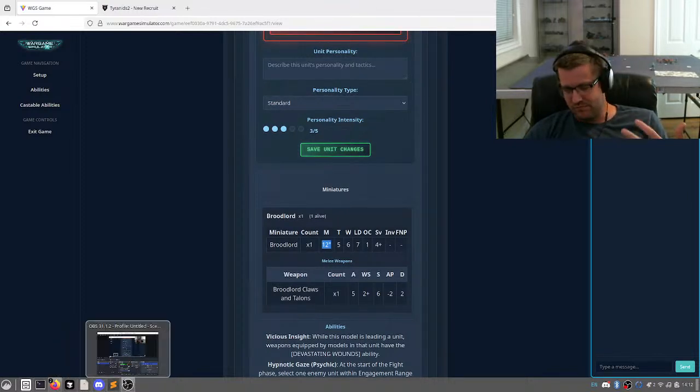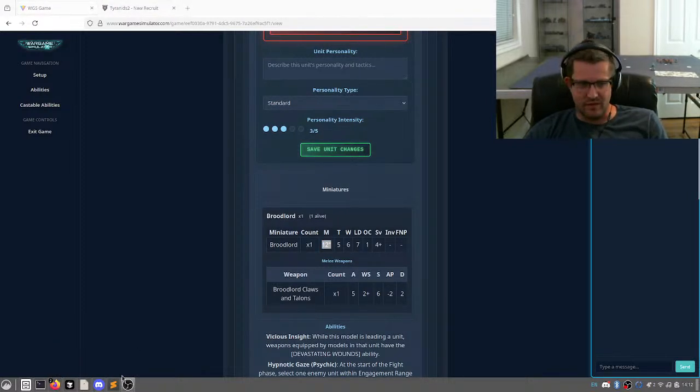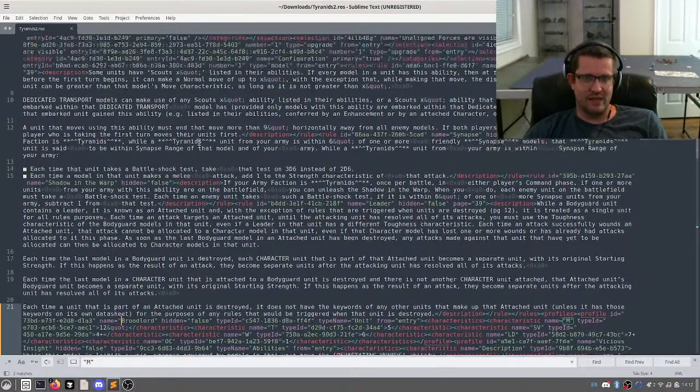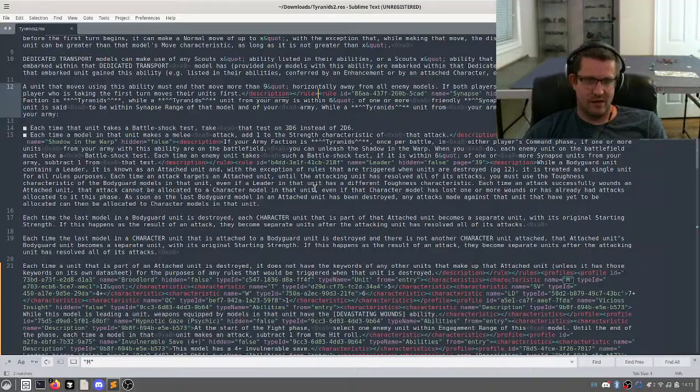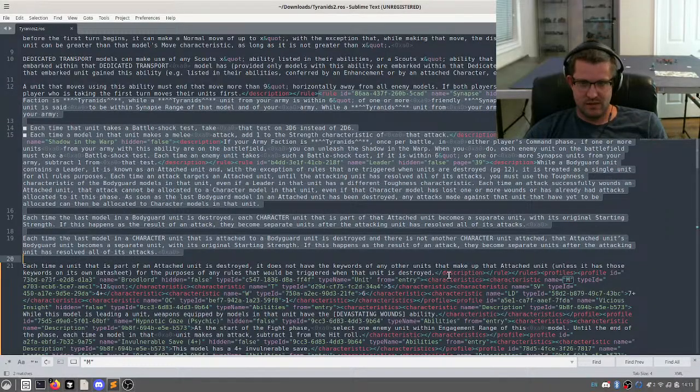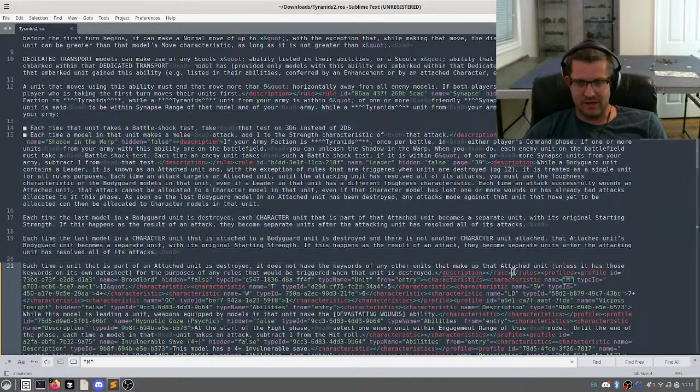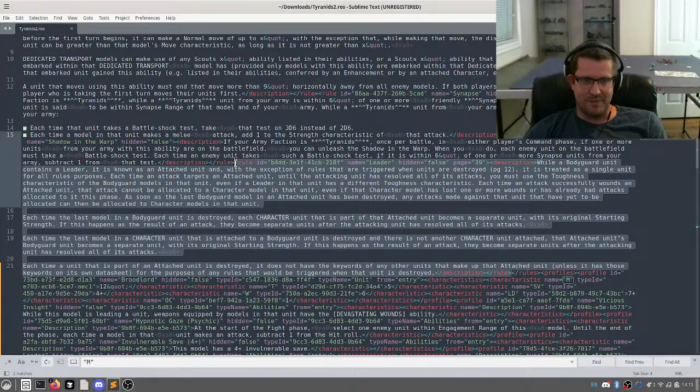If you understand ROS files well enough and feel comfortable with editing them, you could, for example, take a rule like Shadow in the Warp, which is just a rule of the Broodlord, find out where it begins and ends, and copy that. Like here, I think, is where it ends. So you copy this rule onto another unit, and that unit would essentially be able to play with that rule. I mostly decided to take this route for customization purposes.